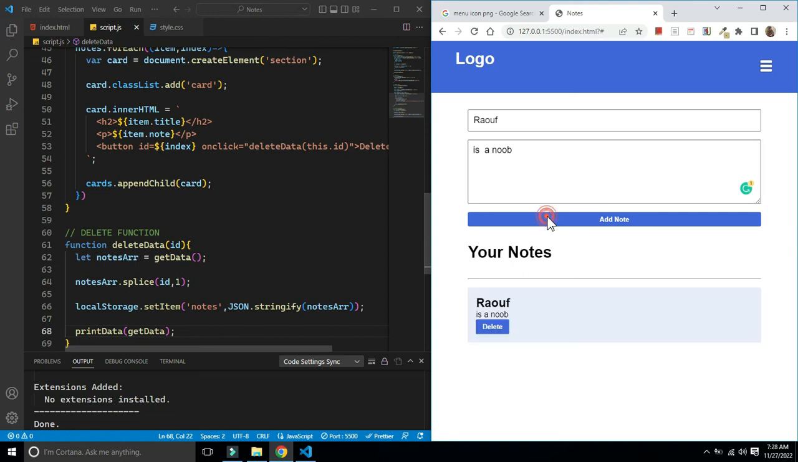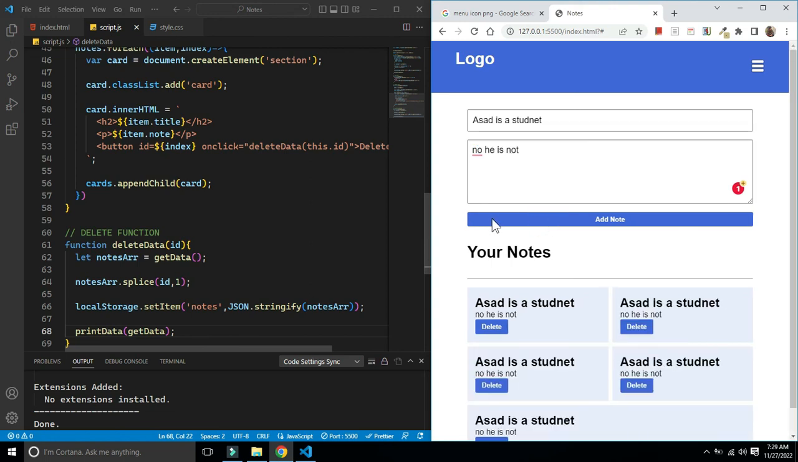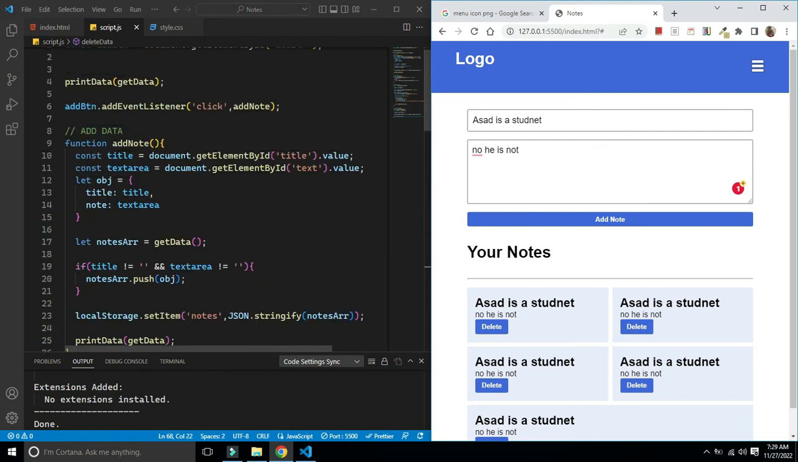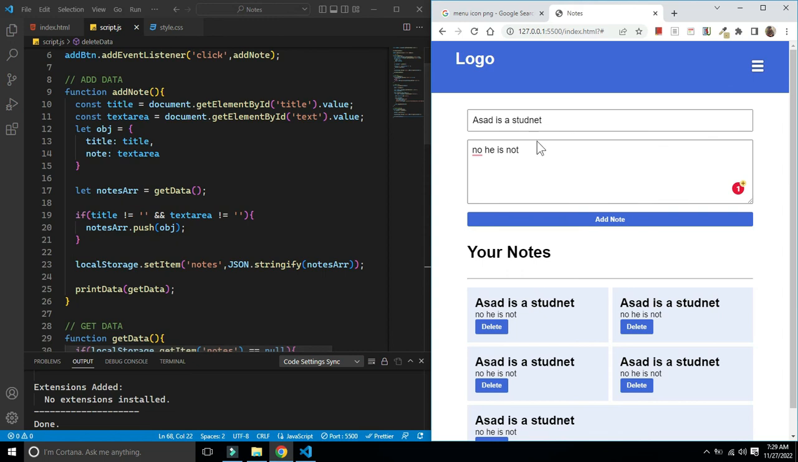It's good. Add node, it's added. Asad is a student. No, he is not. Just add that, it's getting added up here, and when you delete that, it's deleting the same node. But you can see the form is not getting empty when we add the node. It's again adding the same data. We don't want that. So in the addNode function, we will reset the form.